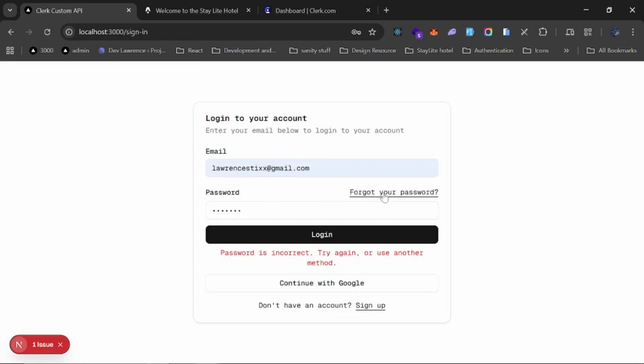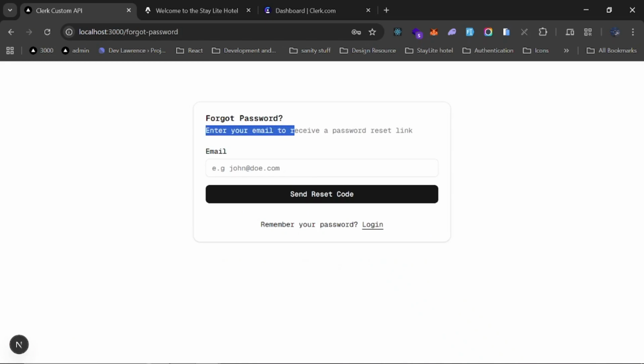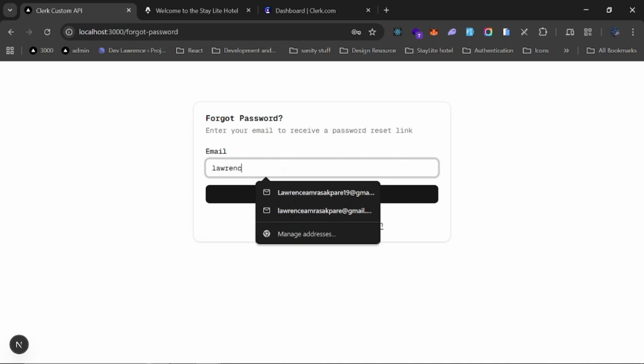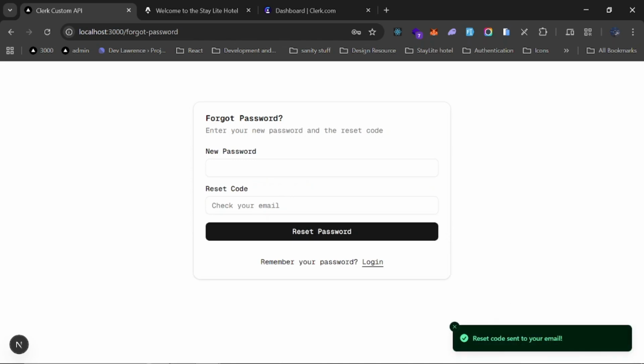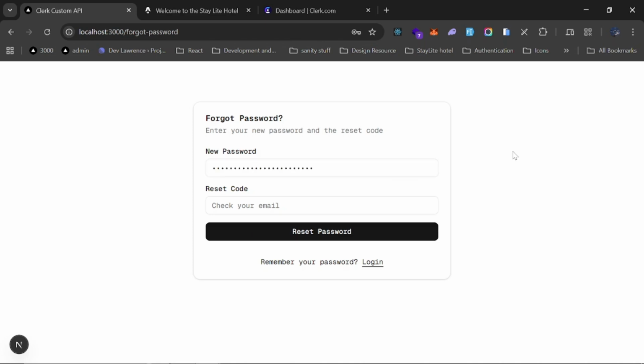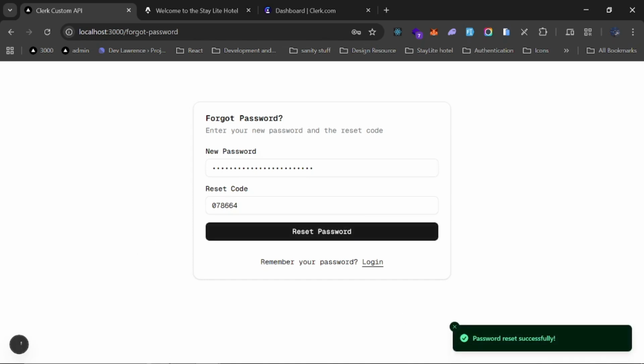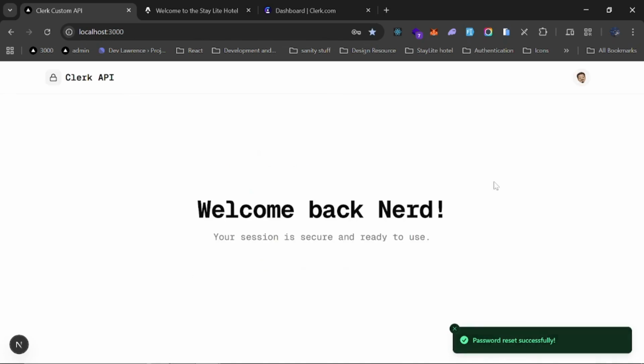So I can click on forgot password now, and it says enter your email to receive a password reset link. So I'll just enter my mail, lawrence6@gmail.com, and send reset password. So the reset code is sent to your email. So I'll quickly enter a new password right now, and for the reset code, I'll quickly copy that and paste in that code right here. All right, so I'll click on reset password now, and the password has been reset successfully, and this should now redirect us to the sign-in page. We actually made the home page, not the sign-in page.